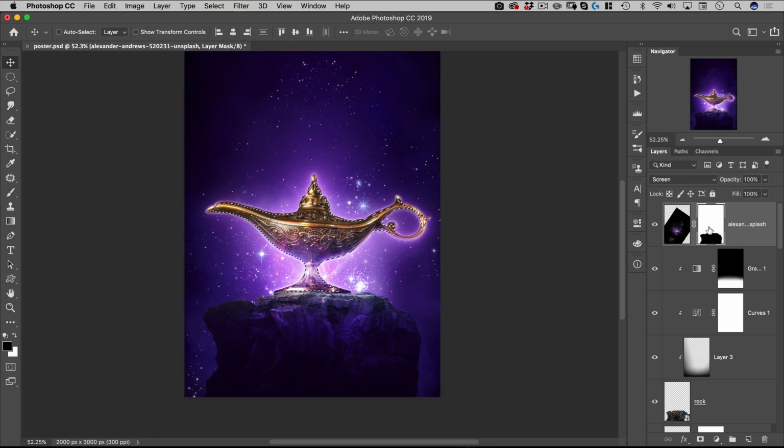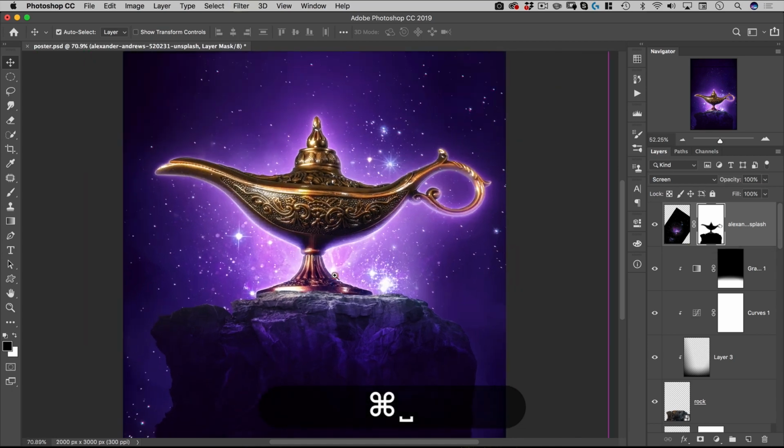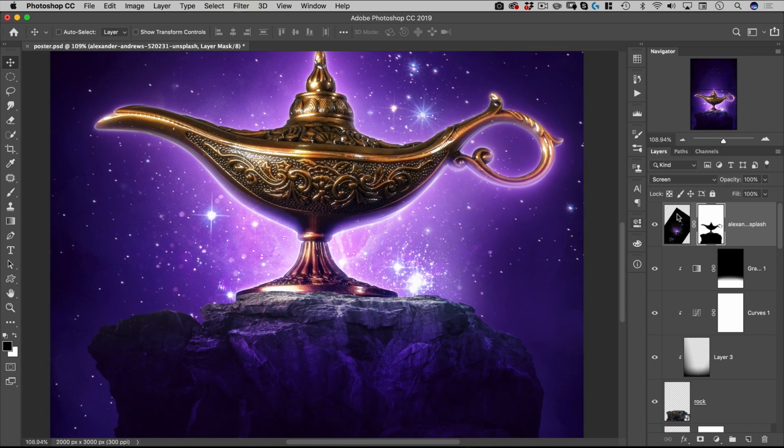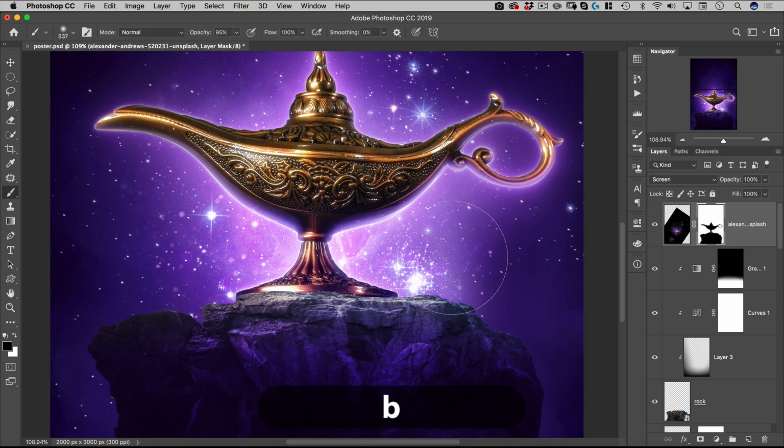And if I go onto my mask and do Option Delete with my foreground color black, it's going to delete it, but it'll still be encroaching on the edges. And I do want it even more here, so I'm going to go on the mask and with a soft brush, just kind of paint a little bit more of it coming into the bottom here.